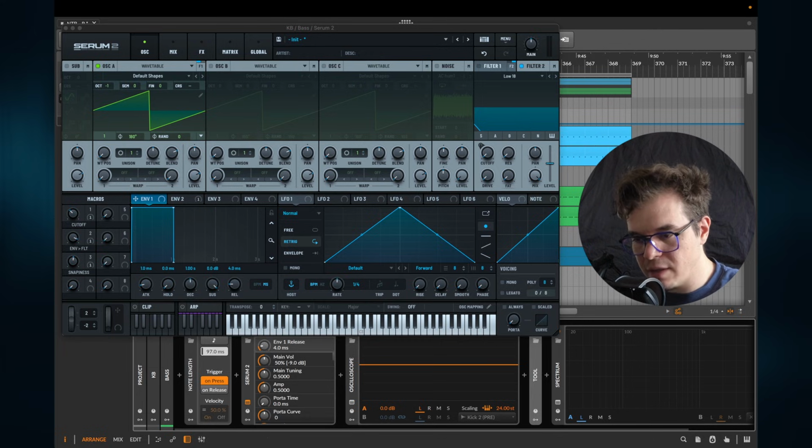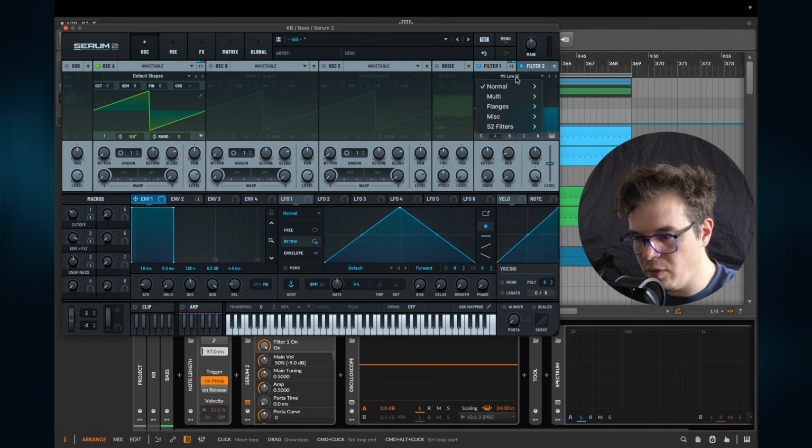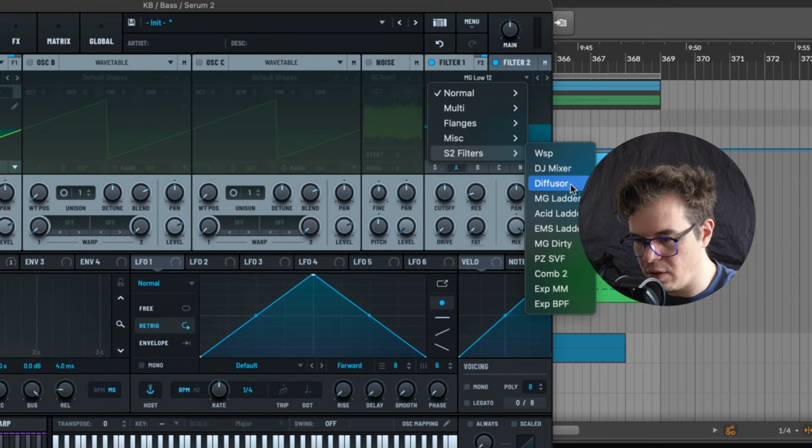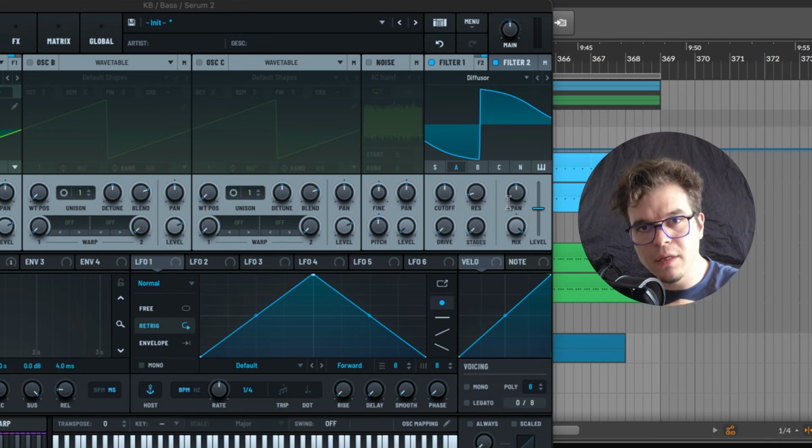Now, to create this phase shift effect inside of Serum, we're going to go to the first filter, and that's why I left it blank. I'm going to turn it on, and I'm going to use the diffuser effect. The diffuser effect or filter is essentially an all-pass filter. What it is doing is altering the phase relationship of some of the frequencies without touching their amplitude.